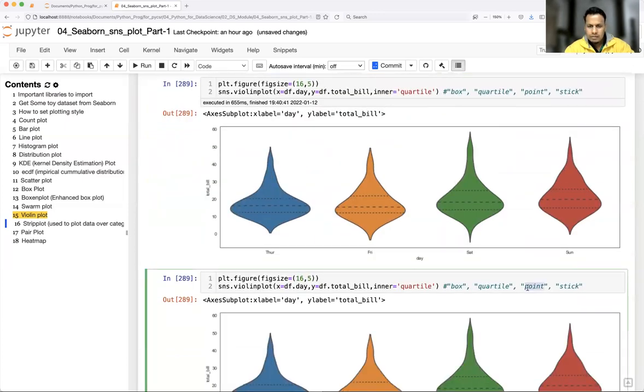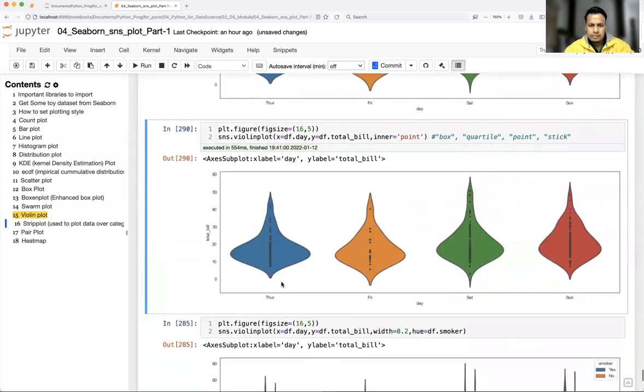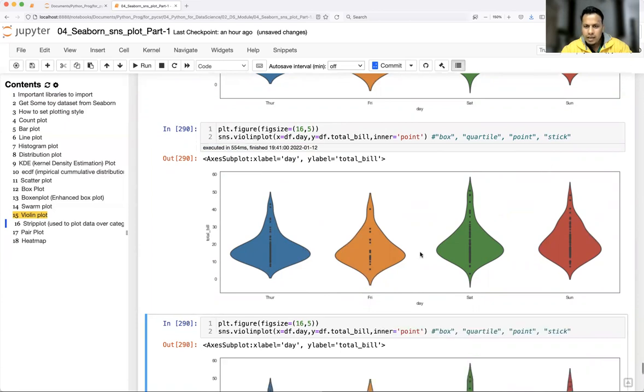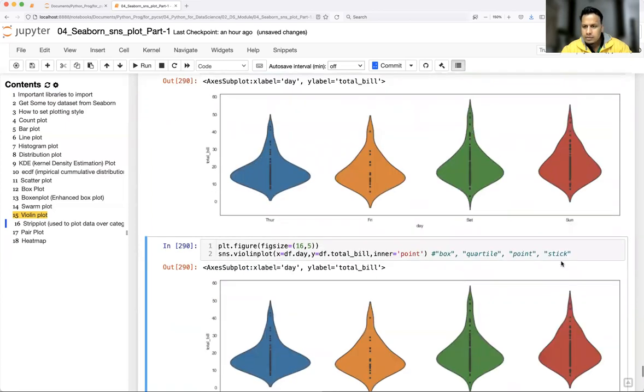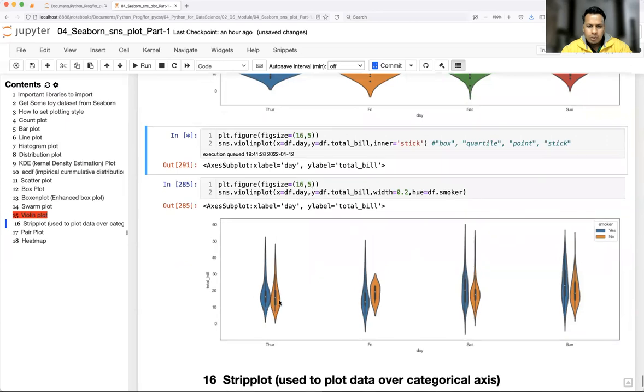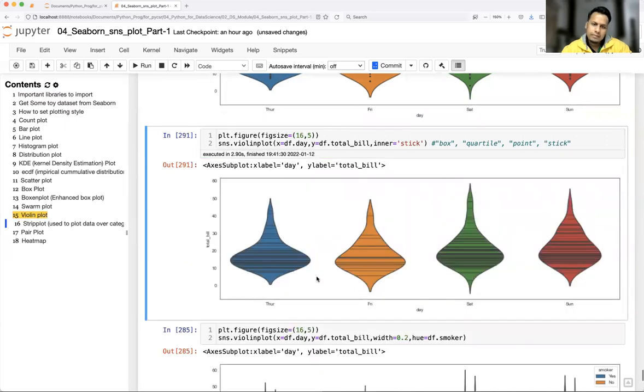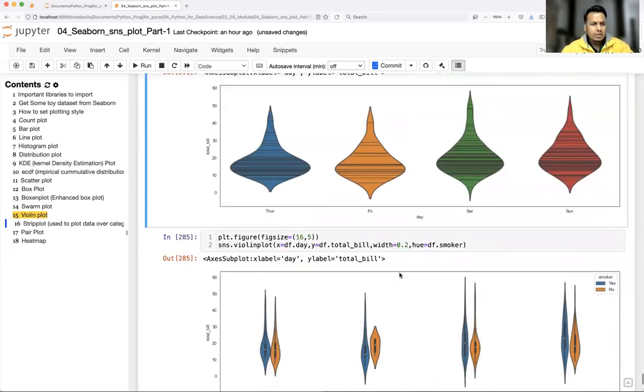We have point, whether you would like to show the points or not. This is nothing but again a kind of scatter plot without any jitter. Jitter is nothing but it will just spread the data across the distribution. If you don't want jittering, then it will just plot in a single strip plot, and this is also known as a strip plot basically. That is about point. Next one is stick. It is going to plot a stick for each given data point. Whichever works for you, you can use it based on the need. So that's about the violin plot.